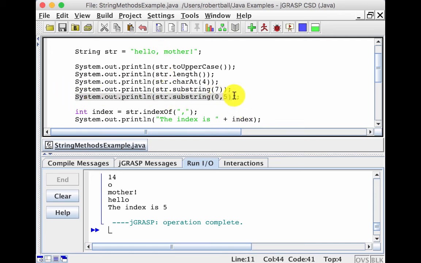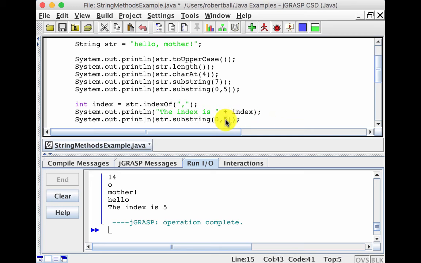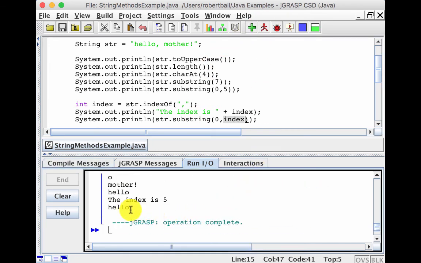So what I'm going to do is take this substring, but instead of putting 5, I'm going to programmatically put in index. So as an example of what you could do, if you had a string that you didn't know exactly where the comma was, you could put 0 and then the index of the comma, and it would get that first substring. So this should print out hello. And it did. Very nice.